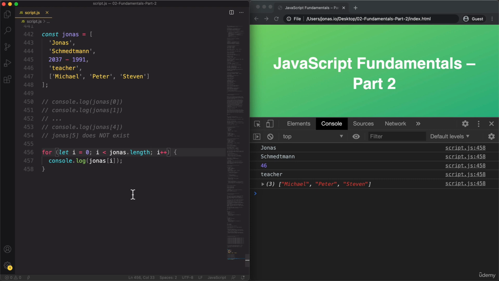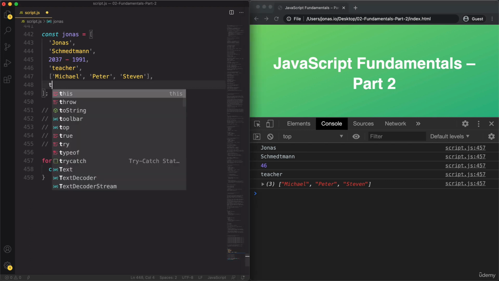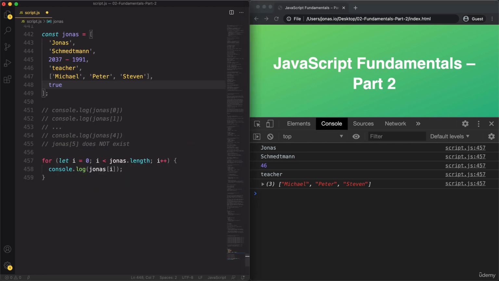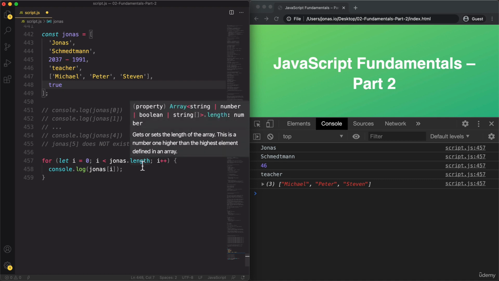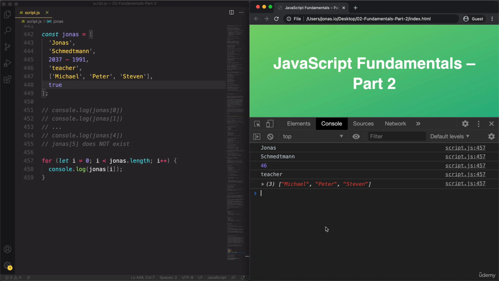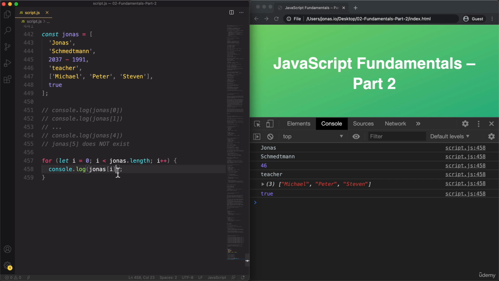And that's jonas.length. Remember? So let's try that. And indeed, it still works. And if I now go back to adding something else, like true, then jonas.length will now be 6. And that of course happens automatically, and we don't have to manually change any code in that loop. So now indeed true also appears here in our log.